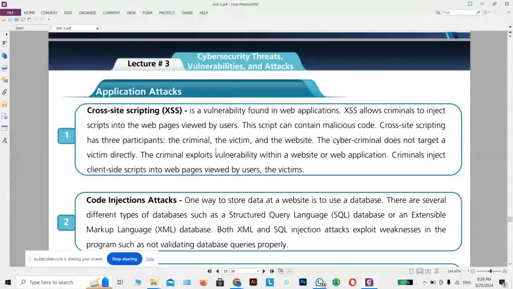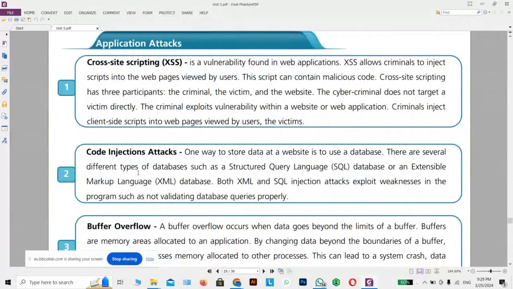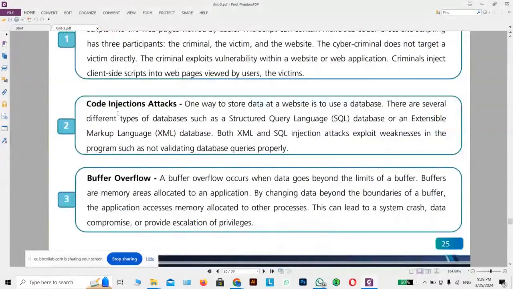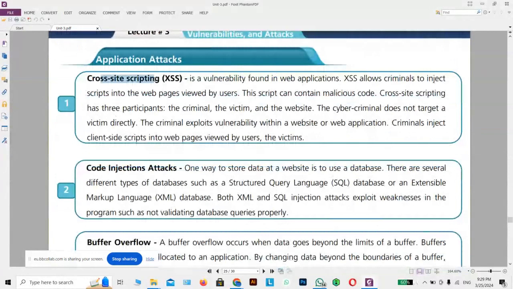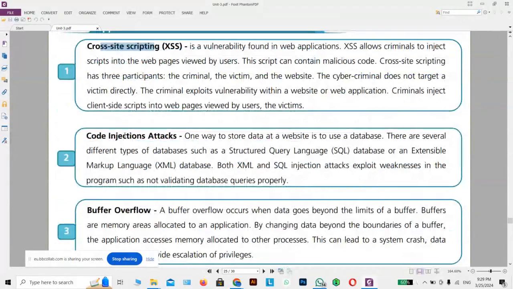So this is a very simple way. Now we have code injection. This is also a code injection attack. Cross-site scripting is also considered a code injection attack. So a code injection attack is simply a technique through which a threat actor uses an input to inject malicious code which takes advantage of a validation flaw in the software.